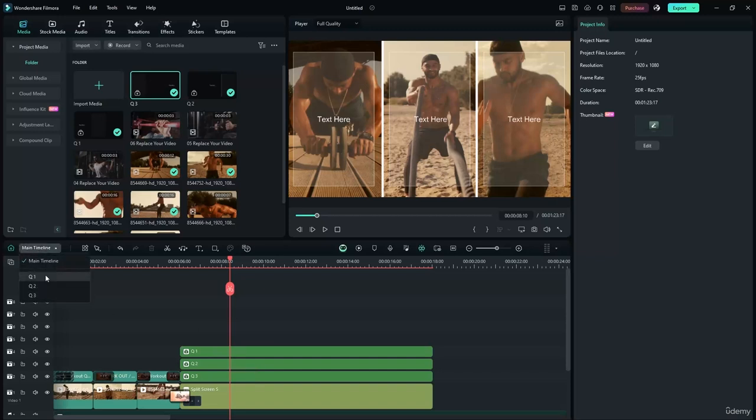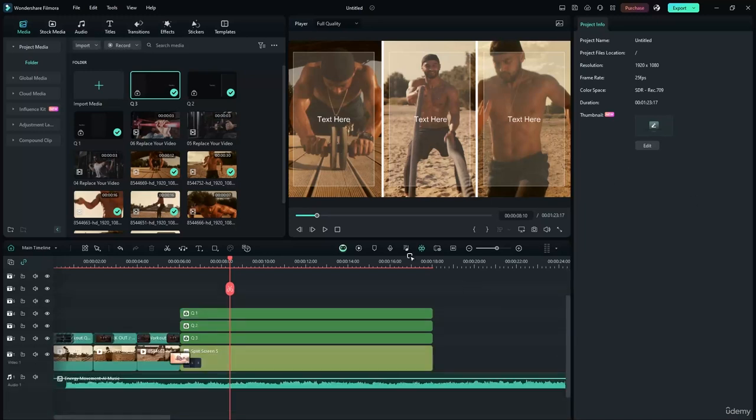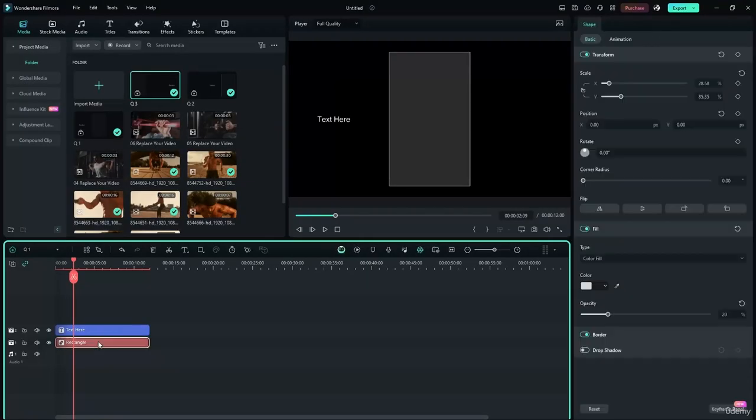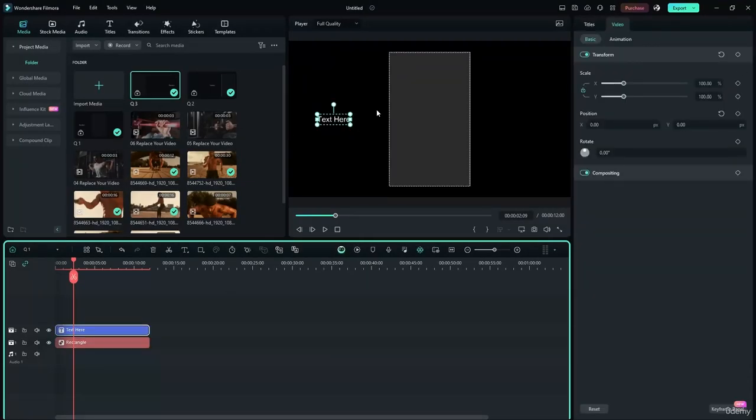So as you can see, Q1, Q2, Q3 is here. So let's go for quote 1 now. Now it's time for us to edit the text, okay? So I'm going to go ahead and double click on Q1 over here. Okay. Now the text is over here. The Q1 text is over here.